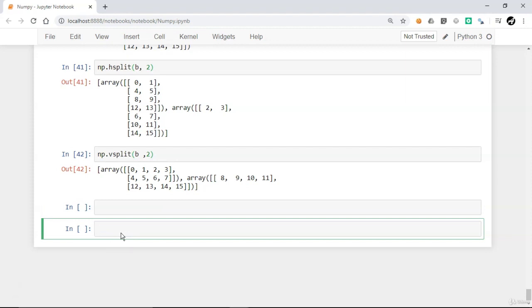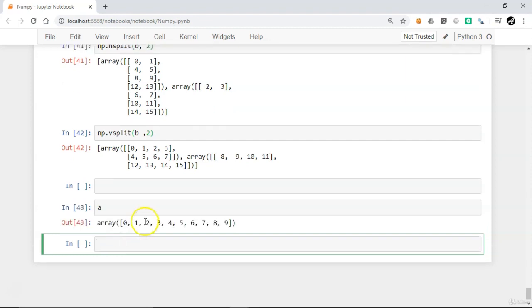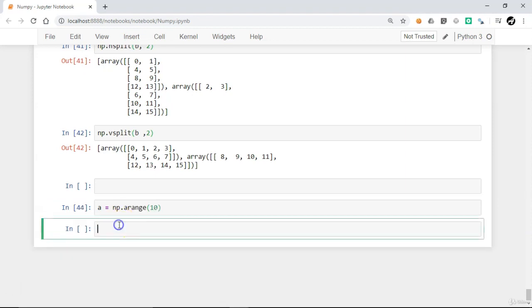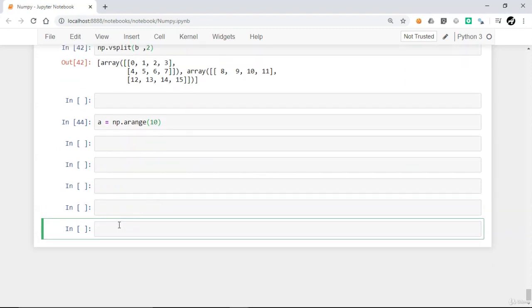Now some more manipulation like appending or deleting some element from the array, or I would say inserting some element, how we can do it. So let me just generate, we have already A. Let me create it with some more values. Let's say arange, just give 10 only. So the same array I have created.